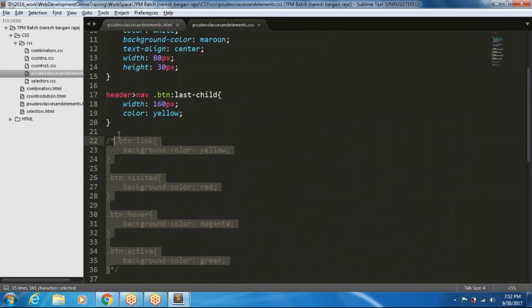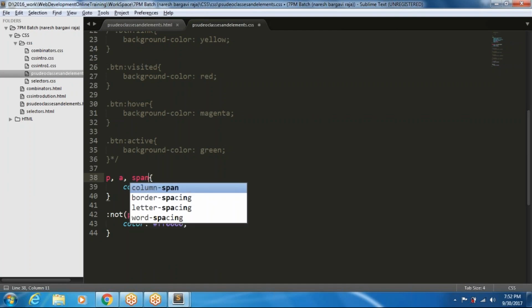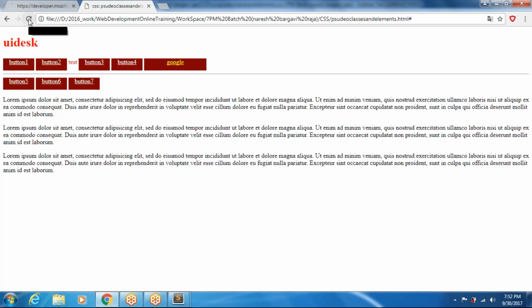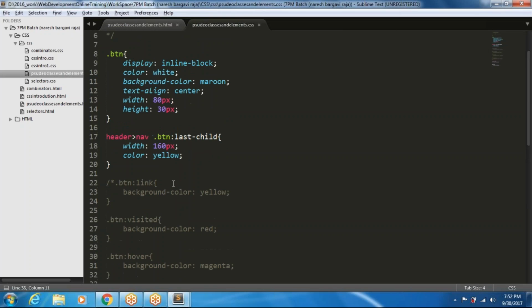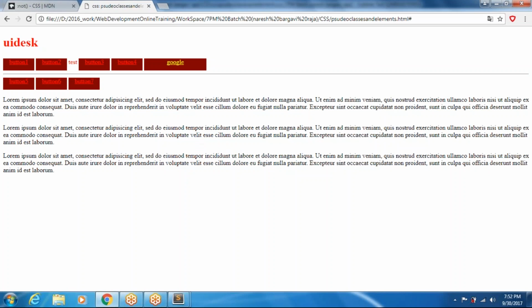For the time being, I just want to mention for the paragraph an anchor tag and span as well. All are in black color. See, that is also not applied because the priority is not that high. Here, this is a class, right? I want to make this an anchor tag. I just changed the priority now. Now you can find red color in all the elements except the paragraph.